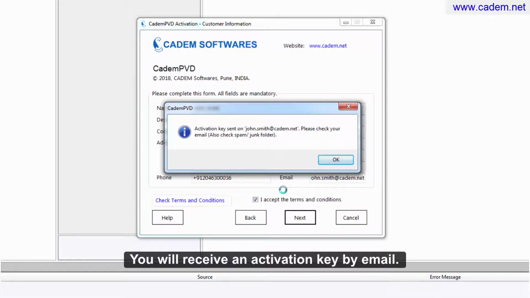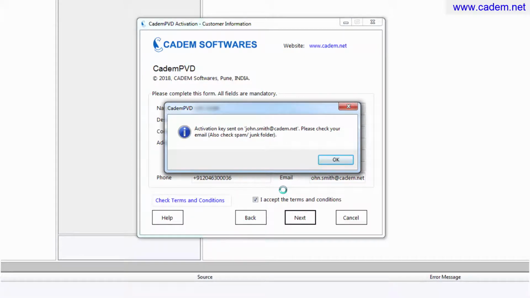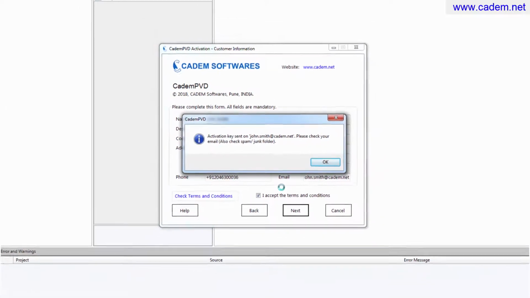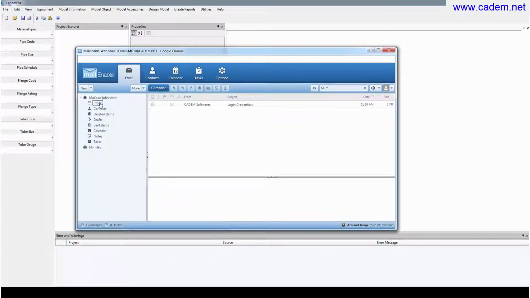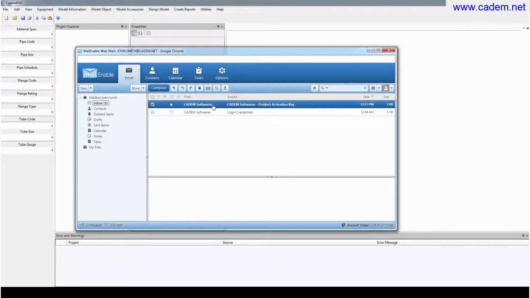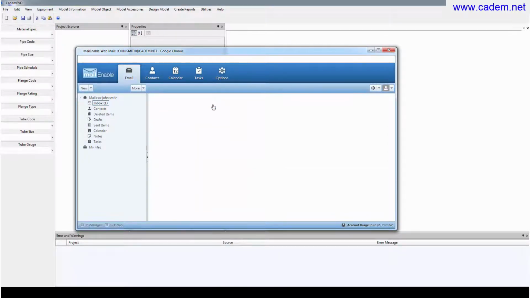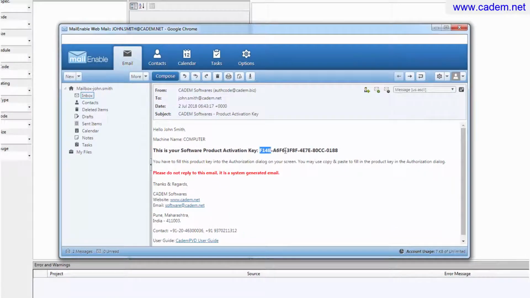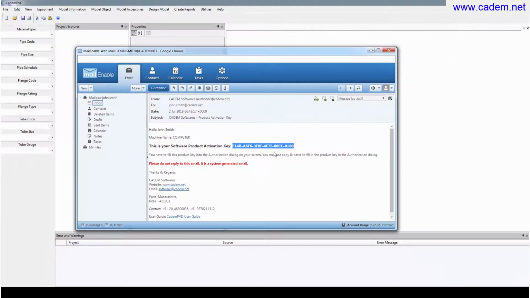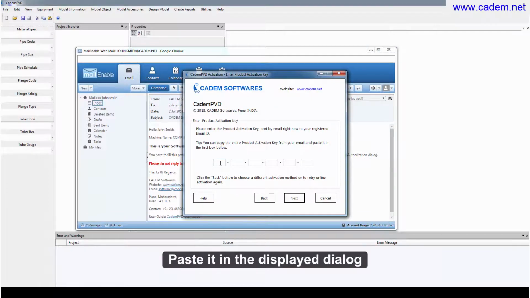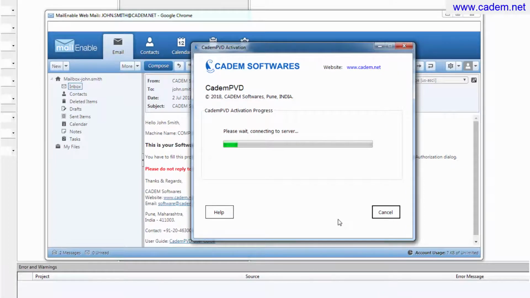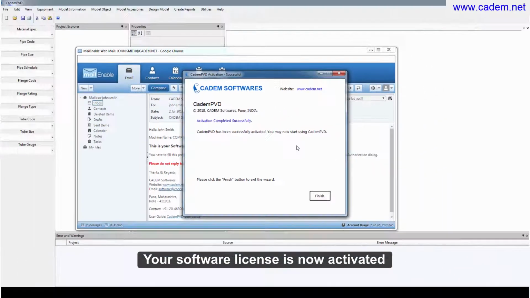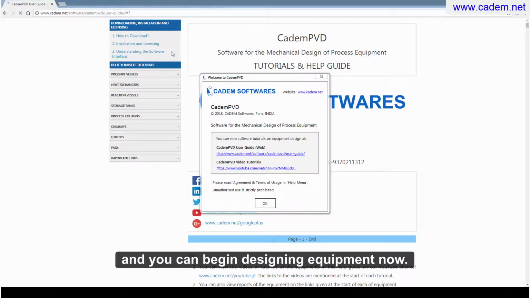You will receive an activation key by email. Paste it in the displayed dialog and click on the button, Next. Your software license is now activated and you can begin designing equipment now.